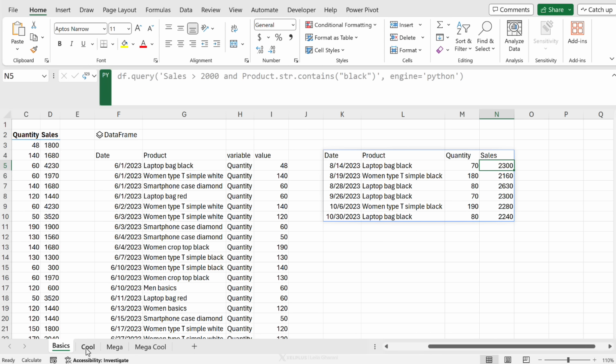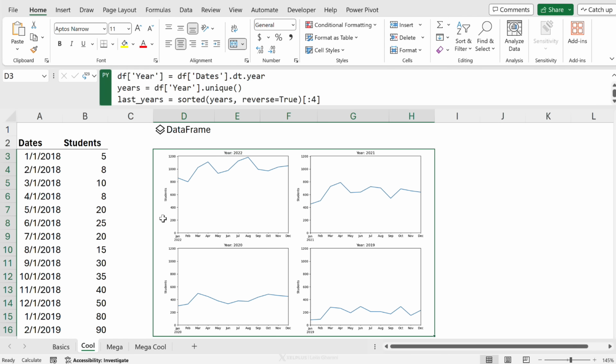Now let's move on to something else. We can create charts like this. I have small multiples returned as a single object. Take a look at this one. This is a bit more complicated, but I also wanted to show you that you can write longer scripts and get Python to do what you want.